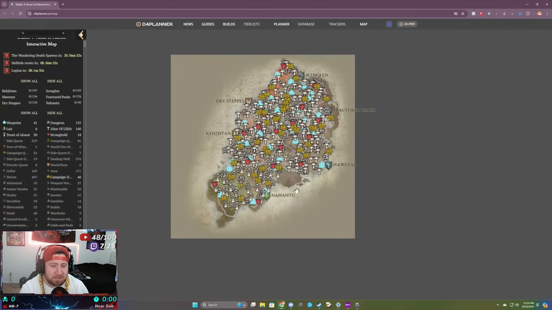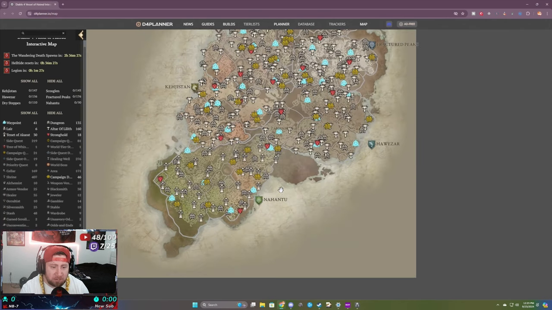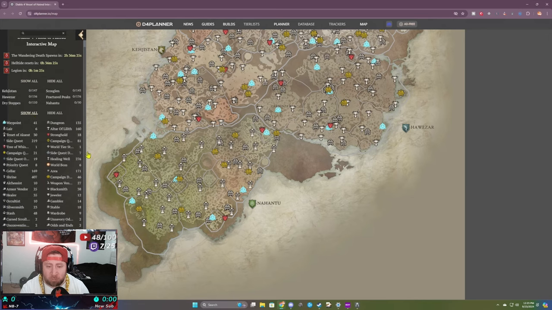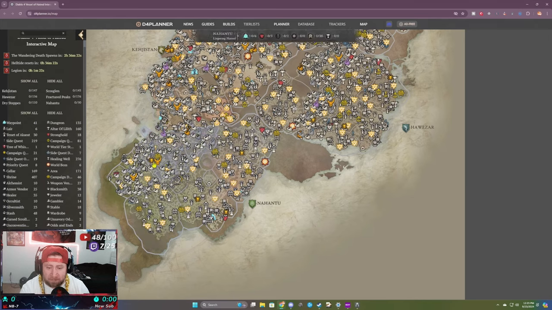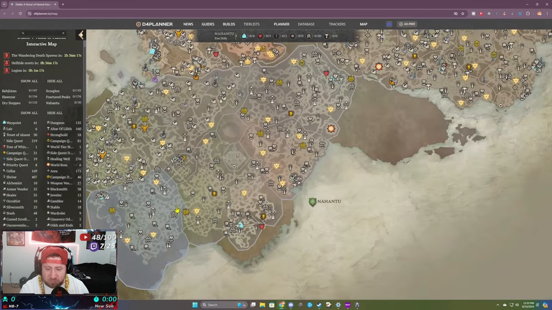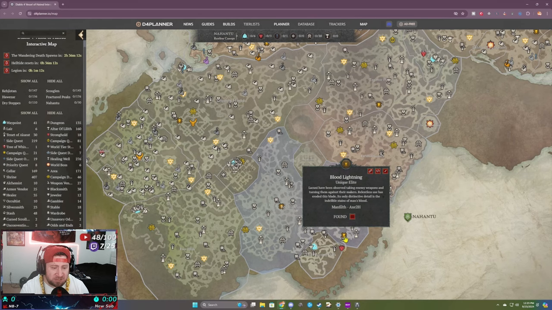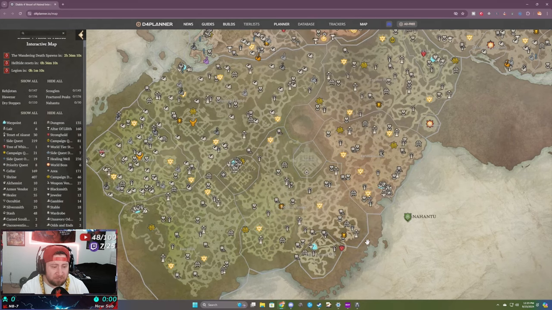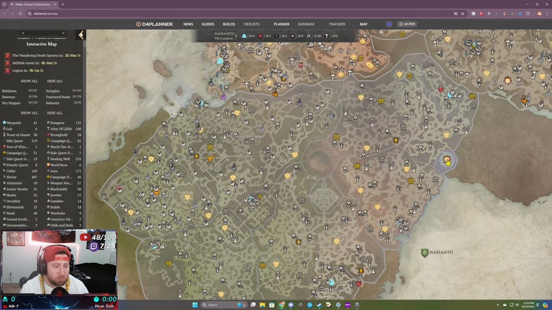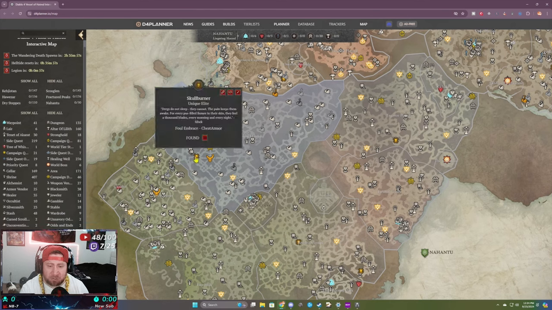Hopefully we'll get another one on this side in the next expansion. It just seems to continue to grow. So yeah, if we show all, it just shows where all the mystery boxes and stuff would be, all the legions here. You got this, which is a unique elite, Blood Lightning, which is weird. I guess there's those things. Then you got the quadrant where the world boss is going to spawn. You got campaign quests, which I think is cool. You can kind of see where that is. Yeah, these skull burner unique elites.